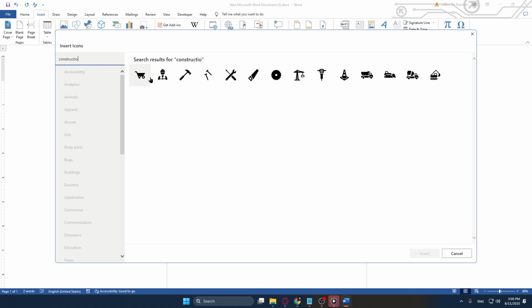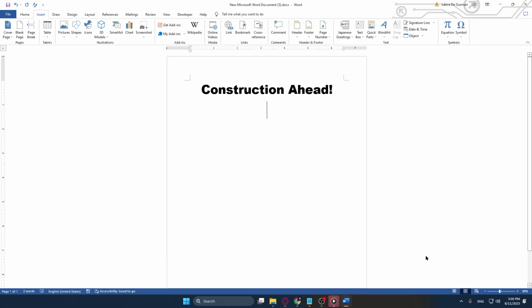Word will present you with several icons that fit the description. Select the icon that best represents what you're trying to convey on your sign. Once you've chosen and inserted the icon, you can adjust its size and positioning to fit your document.